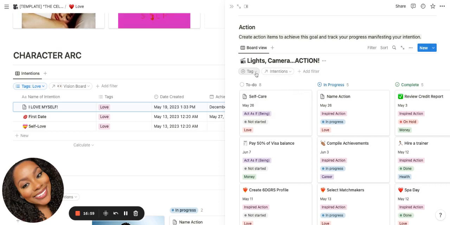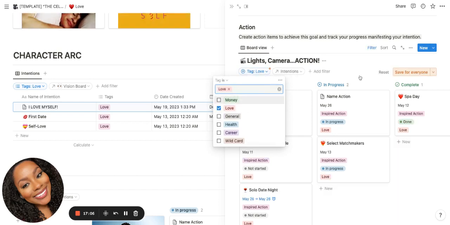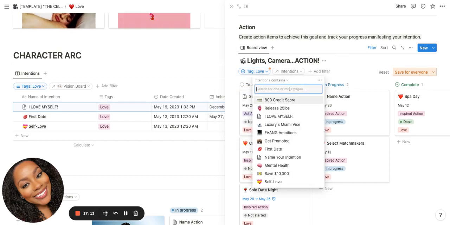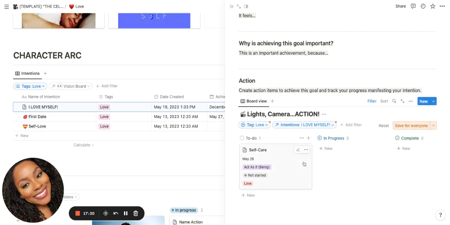Now I'm going to filter this board by tag first. So I'm going to tag it so that I can only see the items that have been entered for the tag love. Now I'm going to filter by the I love myself intention. And now you can see, here's your self-care action right here under I love myself, under the love tag, and it's just waiting for you to complete.